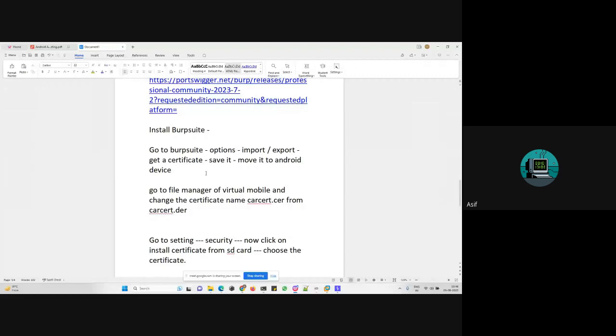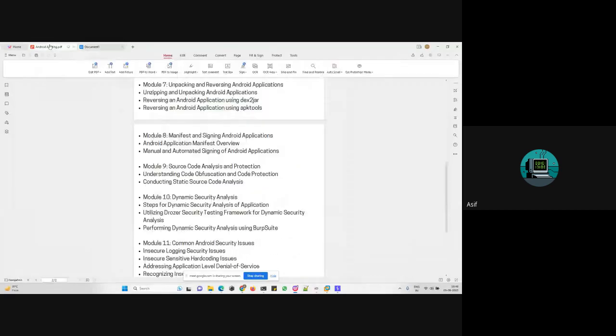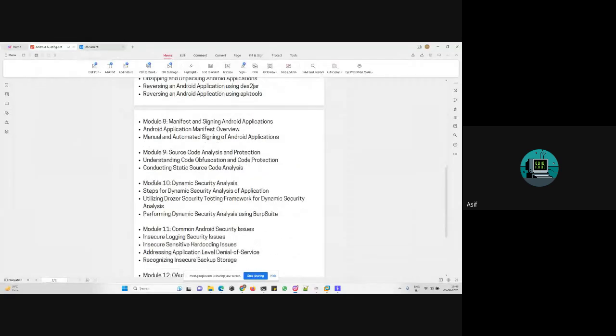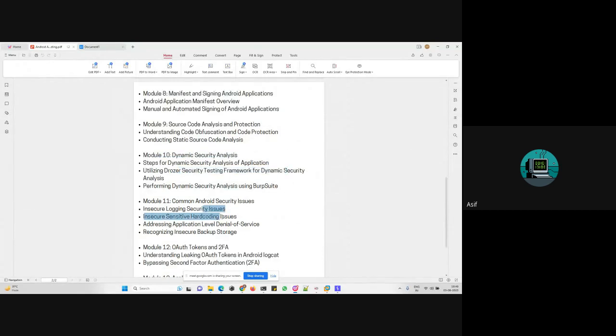Tomorrow we'll be seeing how to set up the browser. After that, we'll be seeing vulnerabilities. Clear, guys? So we have completed dynamic analysis up to this step. We have done Burp Suite. Tomorrow we'll be seeing the browser, then we'll be seeing these vulnerabilities. Any doubts anywhere, please let me know.